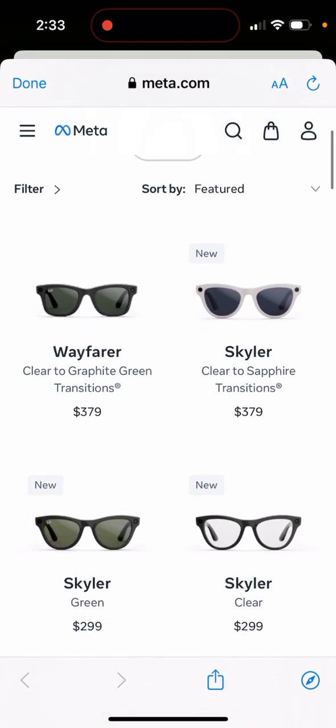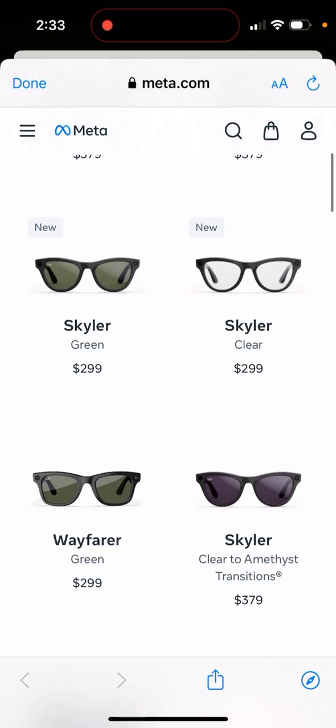That's the app. Try it out, Meta AI. Quite an interesting app.